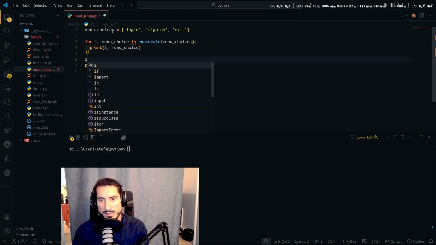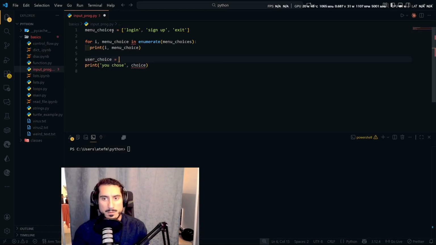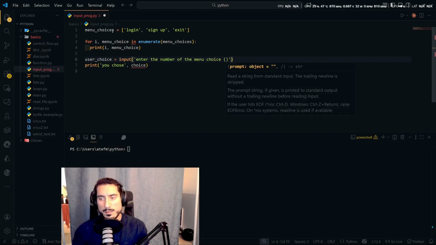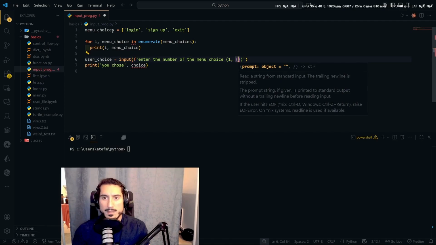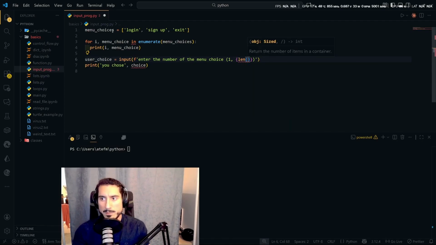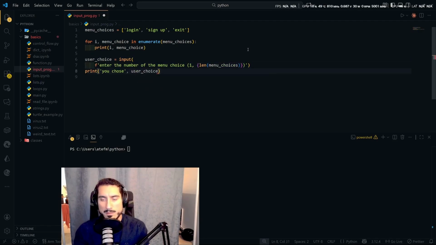And here you can write user_choice equals input and then "choose or enter the number of the menu choice." And you can start from 1 to, depending on how many items we add. So inside the menu array, if we add more items or more strings inside this array, we don't have to update it each time we change anything inside it. So we just write here the length of menu choices. And we write here what the user has chosen, just to print, nothing important really.